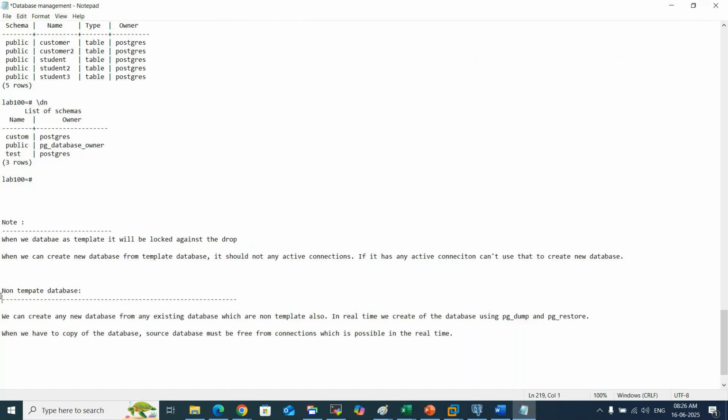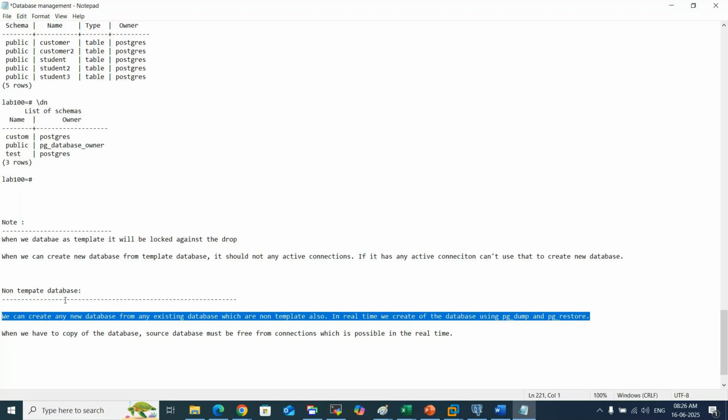For production, creating a copy, are you going to kill every session? We don't kill such things on production databases. We use pg_dump and restore only for creating copies of databases. We'll talk about that separately. But when we create a copy database, the source database must be free from connections, which you don't do in real time. Getting it?